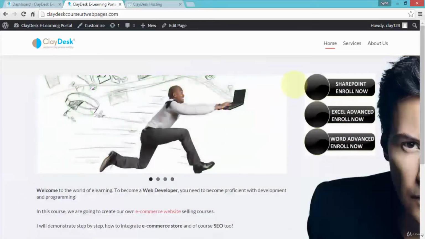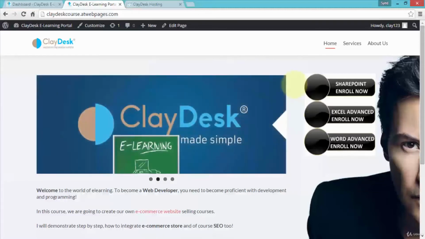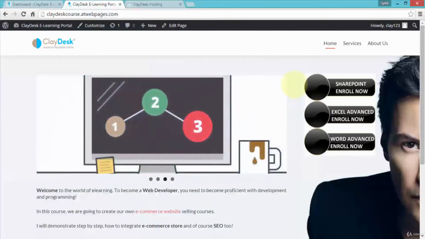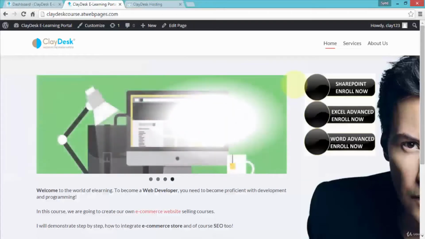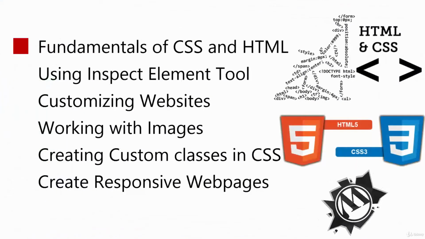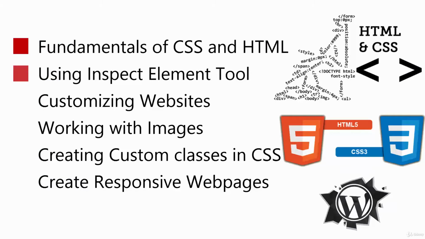This course will cover practical topics using real-world scenarios while building websites using CSS that you come across. Let me list a few of them for you. We'll begin by taking a look at the fundamentals of cascading style sheets and HTML language. We'll explore and work with CSS using the Inspect Element Dev tool.